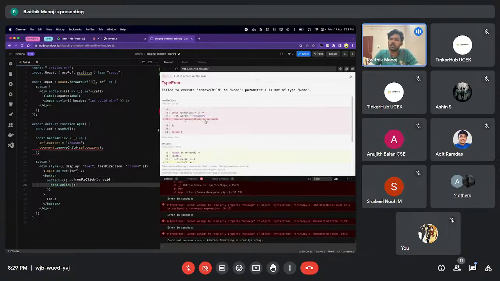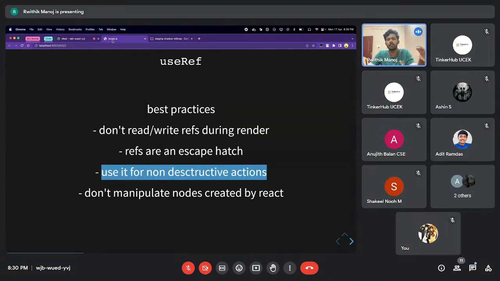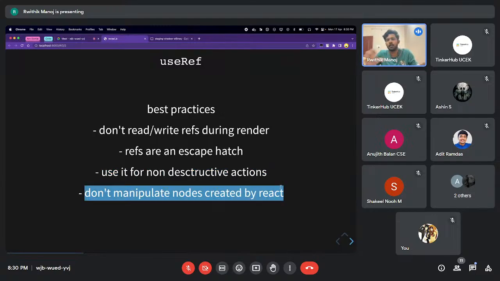So React got confused because it is trying to remove a child during the re-render, but you've already removed it like this, and then it doesn't have anything to remove, and then it is crashing. So don't remove nodes that are added by React. If you're adding a node through a ref, that is okay, but don't remove things that were added by React. This is again the same thing. Do not modify DOM nodes created by React, because then React gets confused and you might run into unexpected behavior.